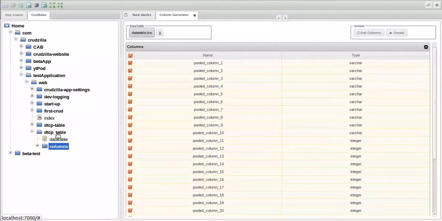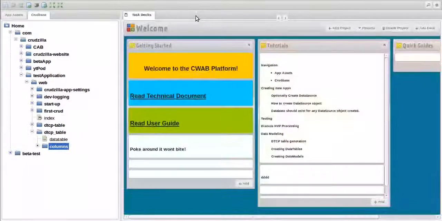So now we have our data table object. This is a bridge between our DTCP tables, which is the raw database, which we're using as a storage device, and it's connecting it to our data model, which represents the actual business objects in our applications. So we're done with the data table generation. Now we're going to go to actual data modeling in the next lesson. Thank you.